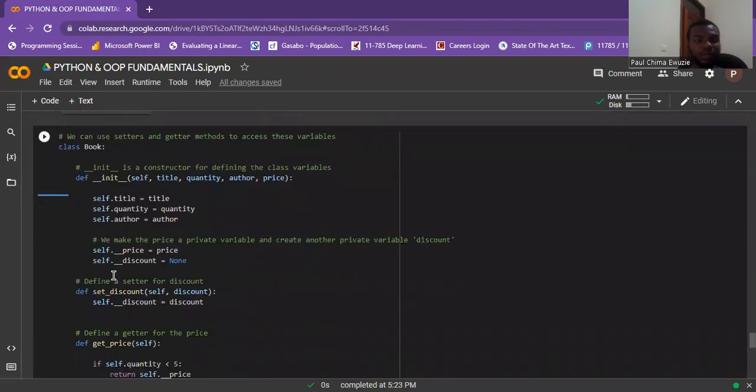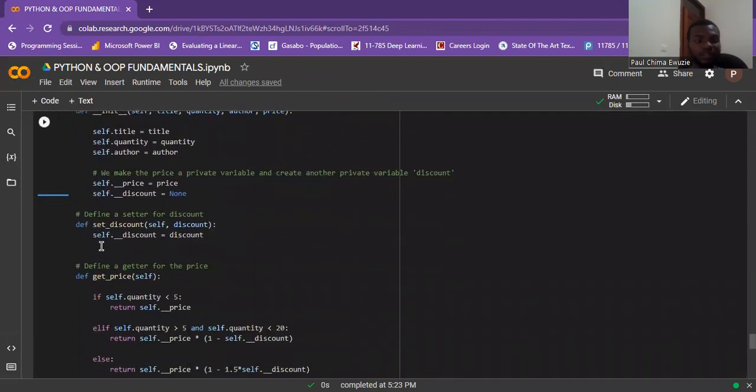So one way to then go around this is to define setters and getters. Setters and getters basically help you return or access these variables. So you cannot access them directly. You can access them using setters. They're just basically functions that help you set values to those variables and get the values of those variables.